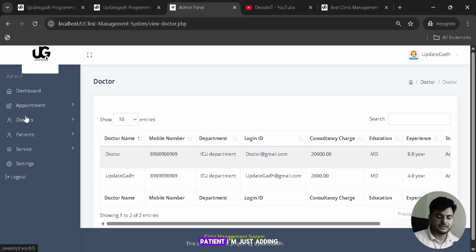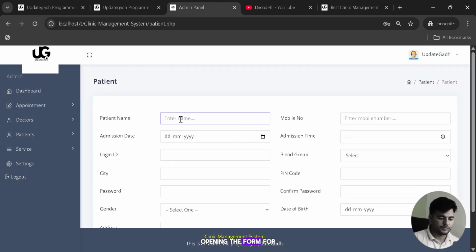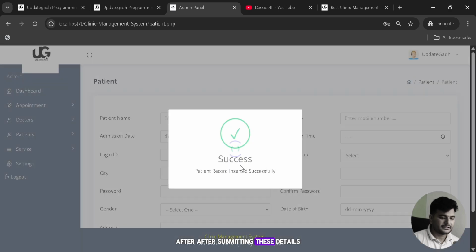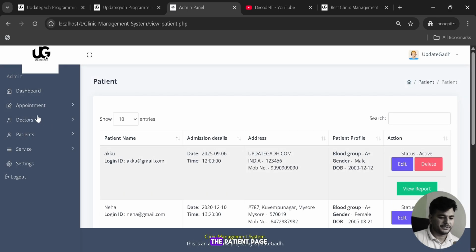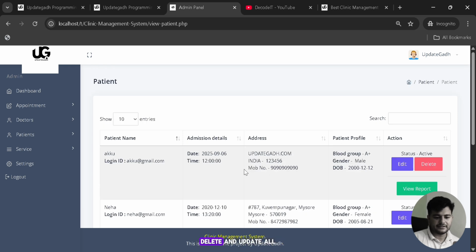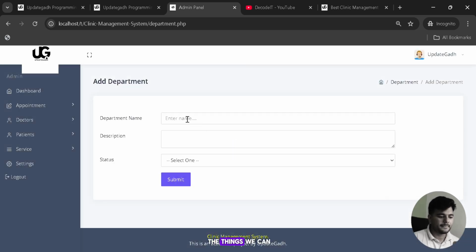Now same for the patient. I'm just adding a new patient, opening the form for adding a new patient, entering the details and submitting these details. After submitting, I will navigate to the patient page. Here we can see all the patients, like add, delete and update all the things for the patient. As I am admin, I can do all the things. We can see reports also.